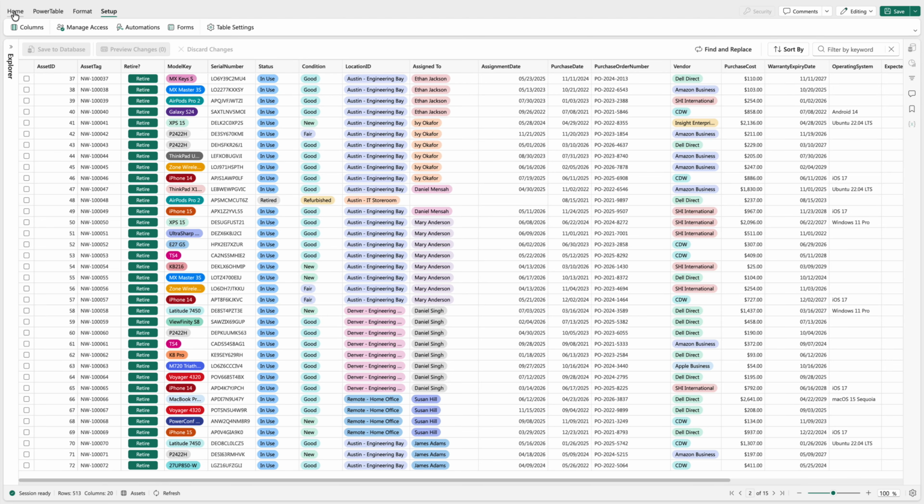That's automations in PowerTable, from configuring triggers and actions to building conditional logic and verifying execution through run history.